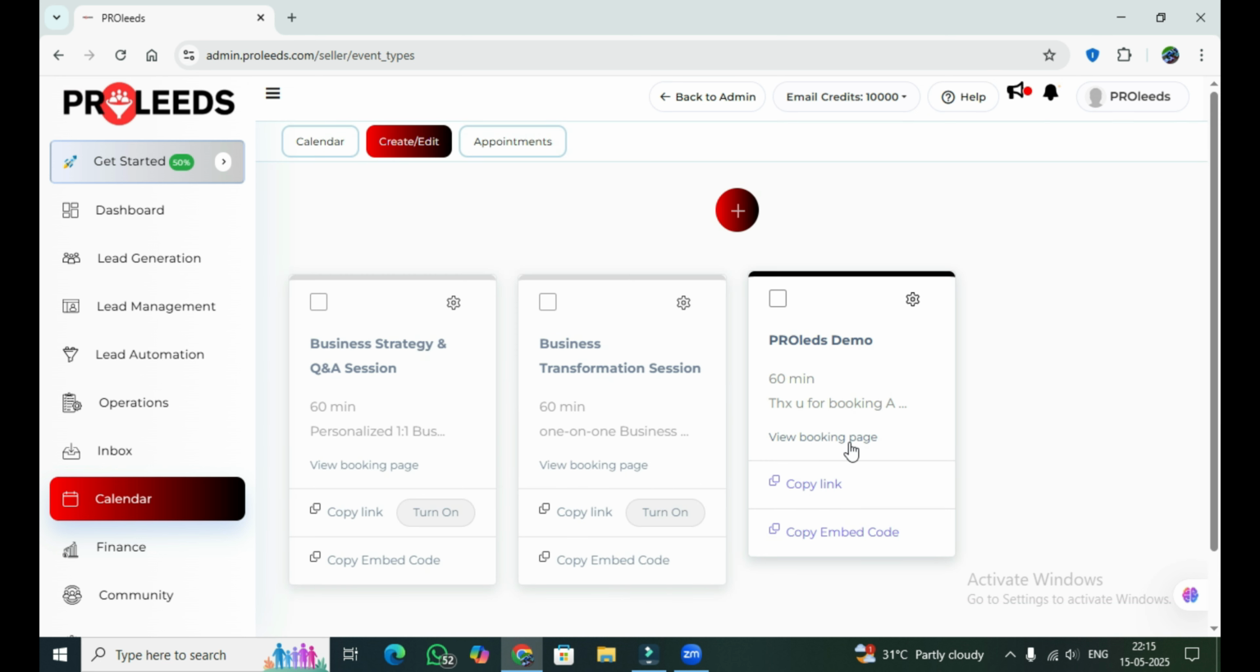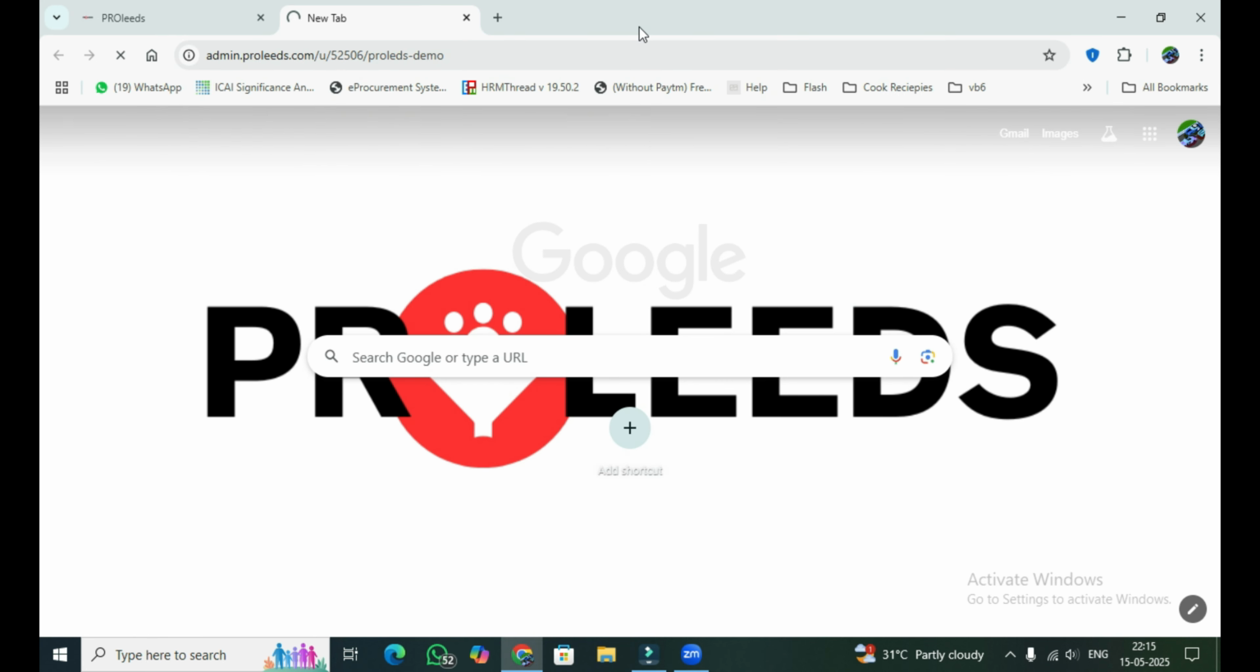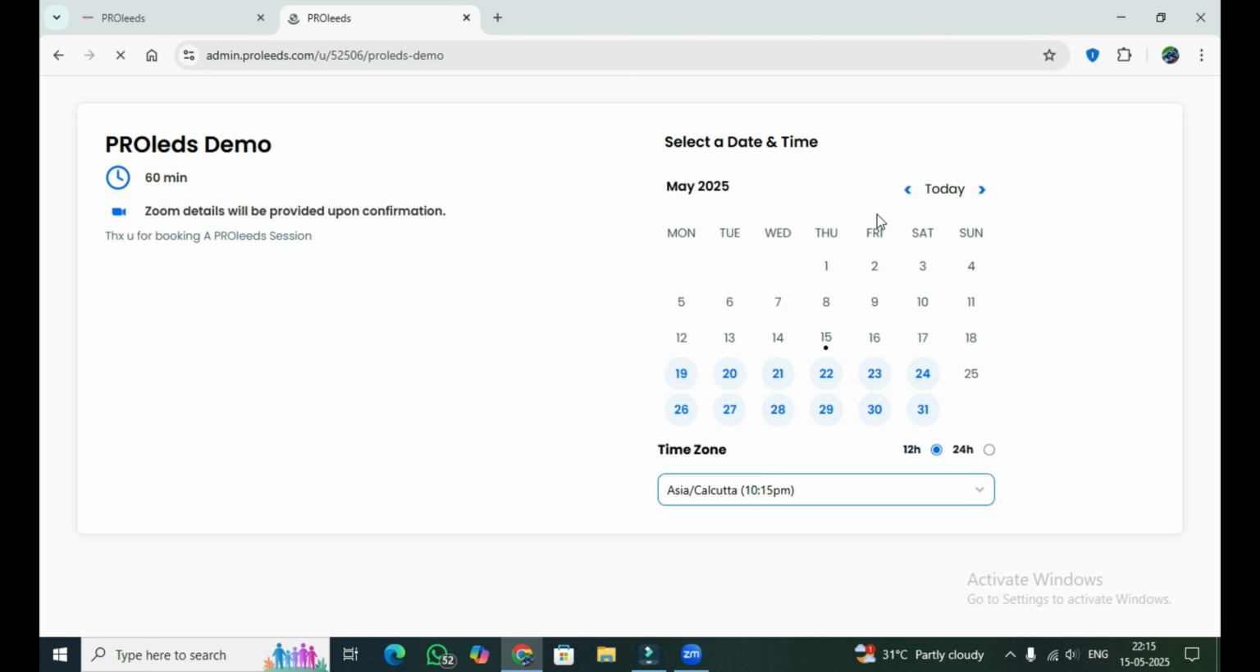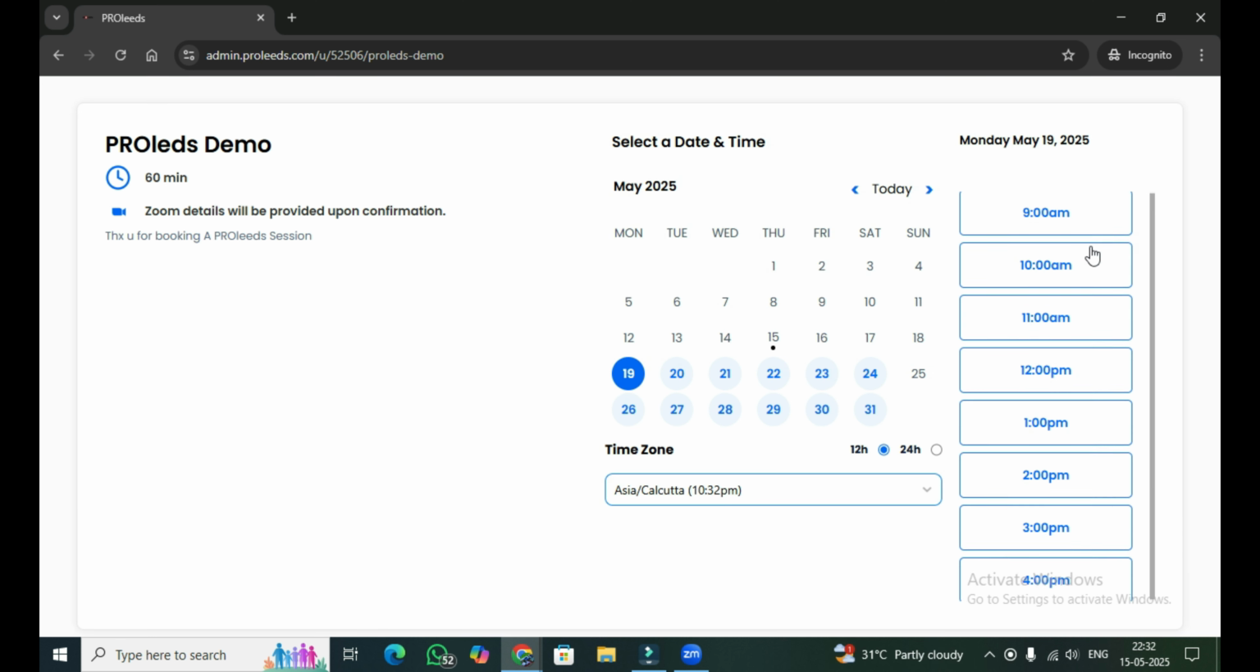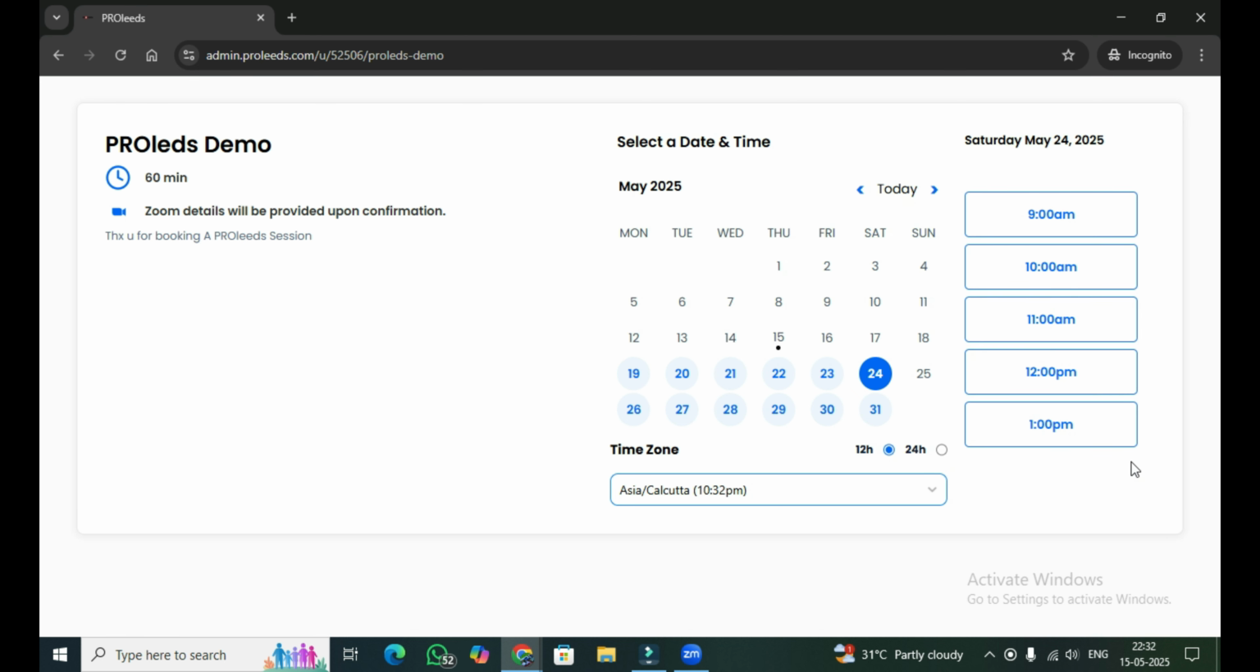So here you see it is available. I just copy the link, paste it here, and here you see it is available. Here, as you can see in the calendar, it is not coming 2 days in the future, and Sunday being a holiday, it is not showing. And on weekdays, Monday to Friday, we chose the time as 9 to 5, and 4 being the last session, as it is a 60-minute session. And on Saturday being 9 to 2, it is coming correctly.